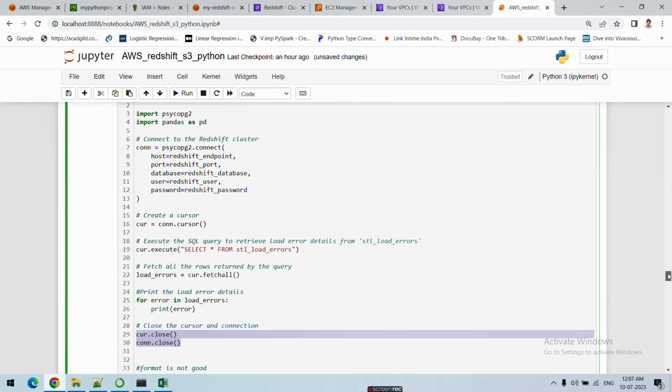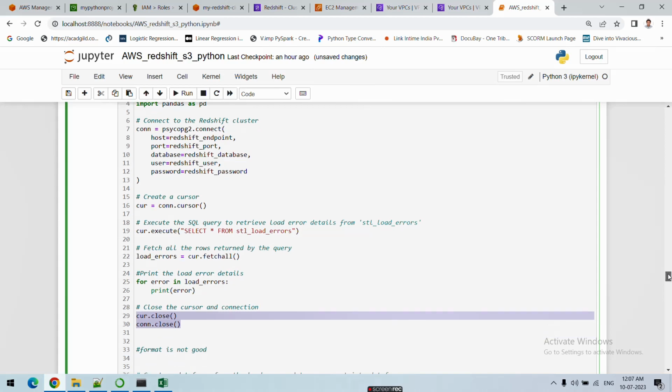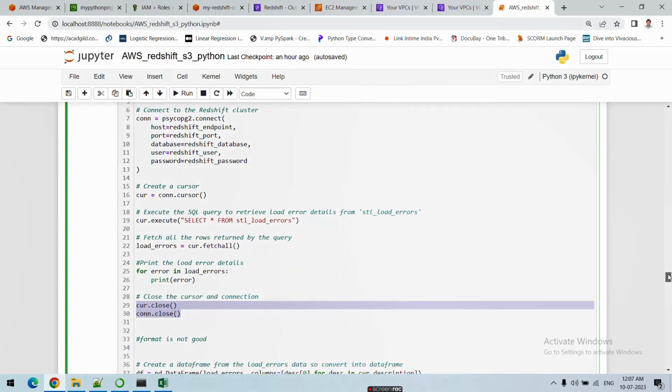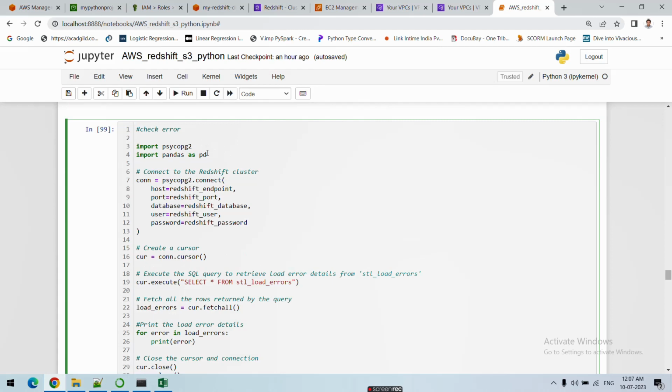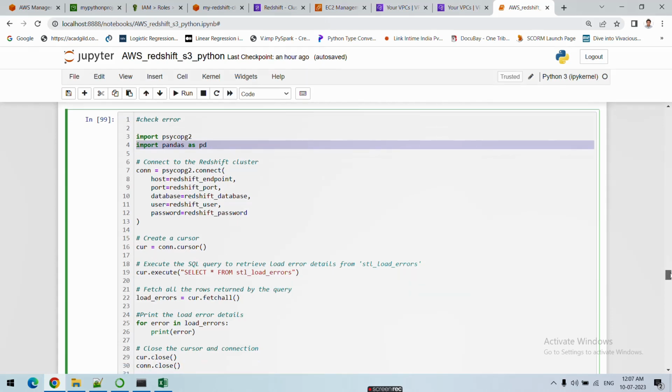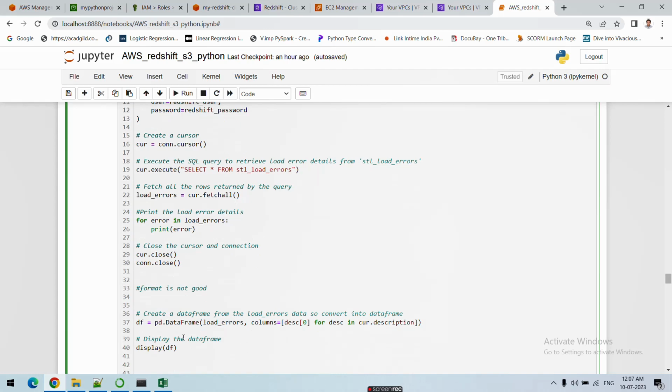So that's why we try to create a pandas data frame. By creating the data frame, we can see that error message visually in a better, formatted way. So come down and you can see pd.DataFrame. That pandas library I imported above, import pandas as pd. So with the same library, in the pd.DataFrame method, I am passing load_error. Load_error means what is fetched by the cursor.fetchall method. So all the error data that this table returned is fetched into this load_error variable.